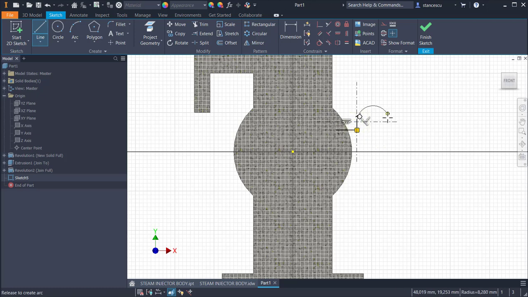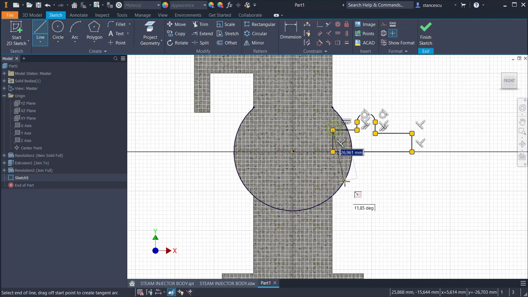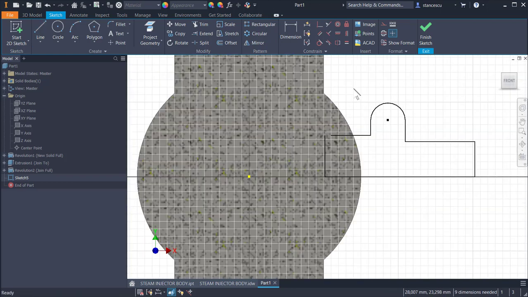Up, down, and back. This is a gap, extend.